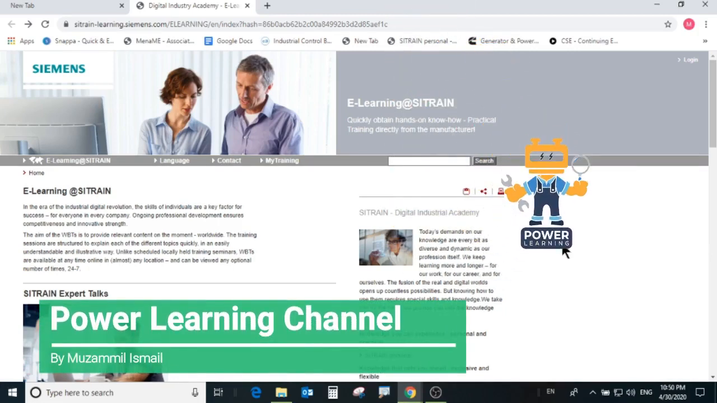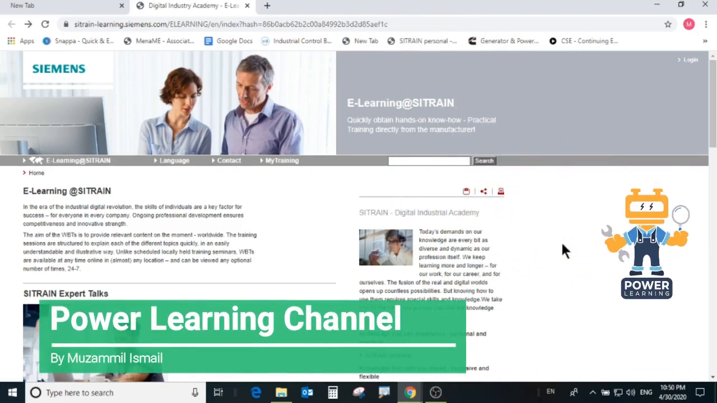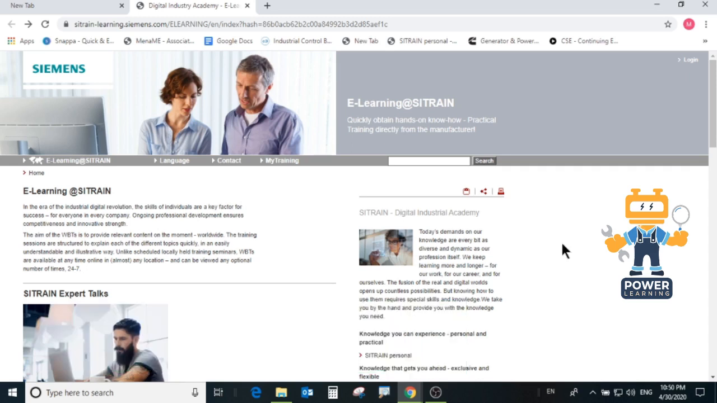So today I am going to show you how to get the free trainings from Siemens, which they are offering now during COVID-19. So you have a very good opportunity to get these courses free of cost with certification. If you complete this training, you will pass the online examination. After that, they will give you a certificate that you are certified from Siemens. So let's start. I will show you.